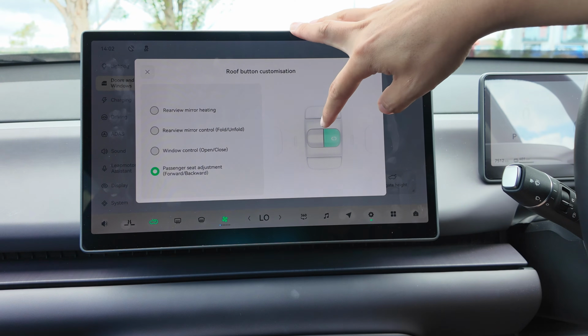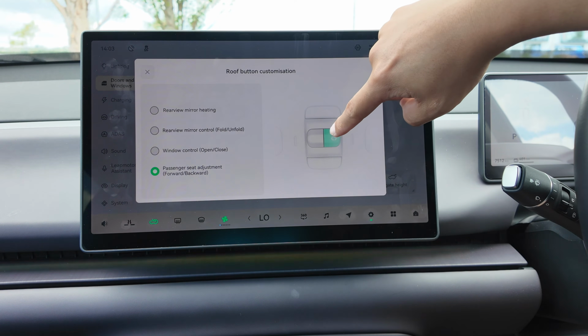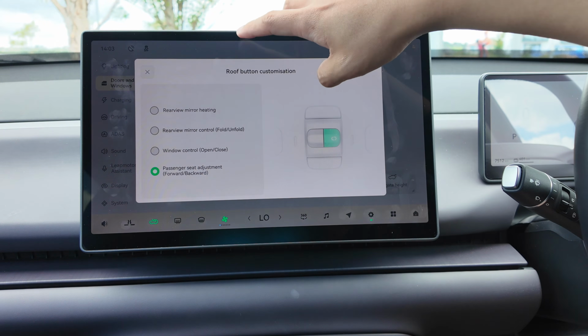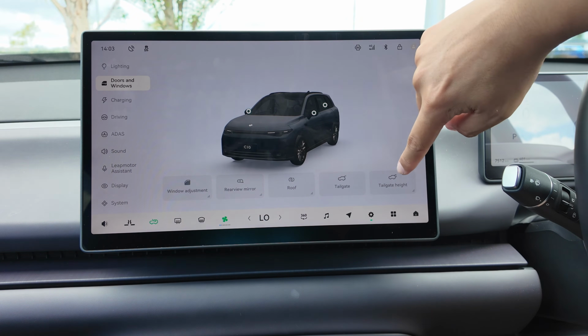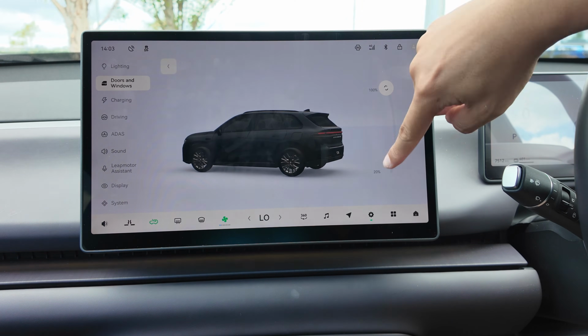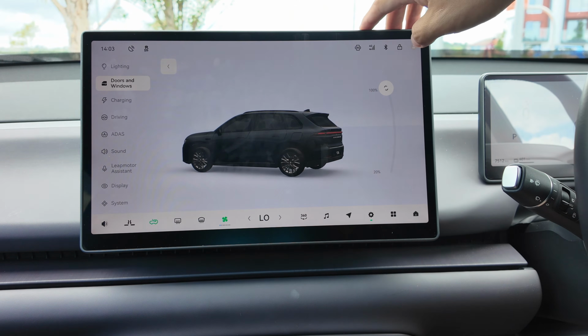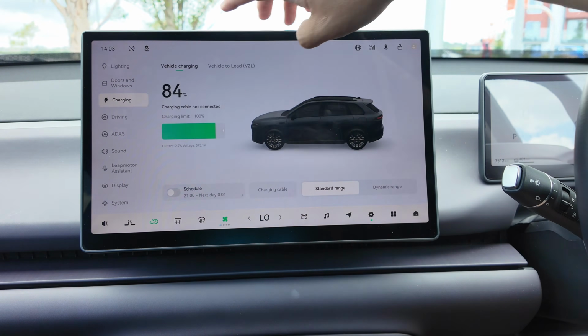Roof, you can personalize the buttons on top of the roof, the right button to one of these functions. Again, that's pretty simple. Tailgate, you can open the tailgate from here, or you can adjust the tailgate height from 20% to 100%, whatever you like, if you have the auto tailgate. Next one is the charging.